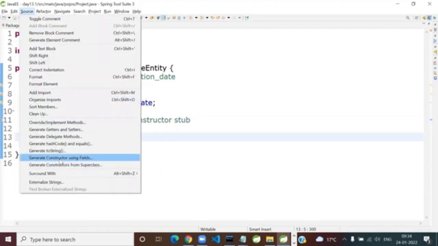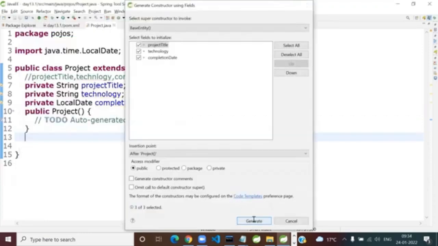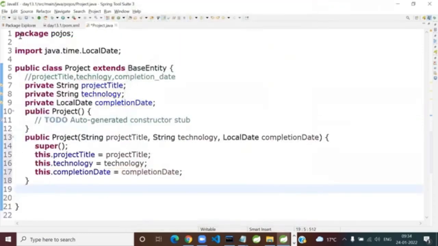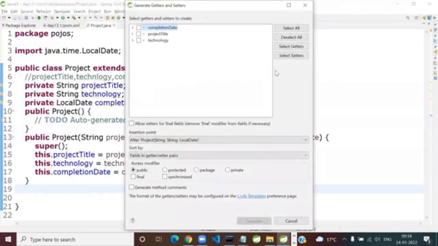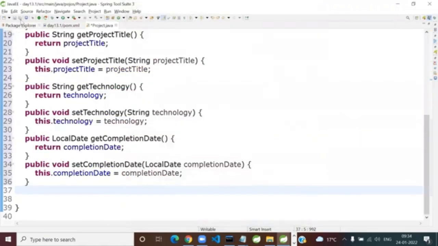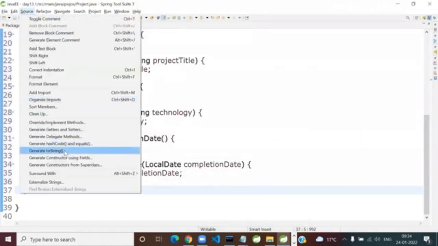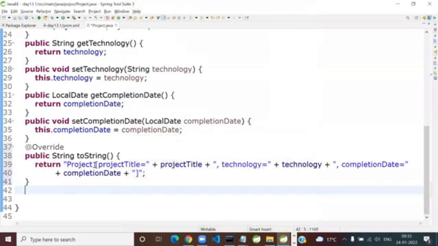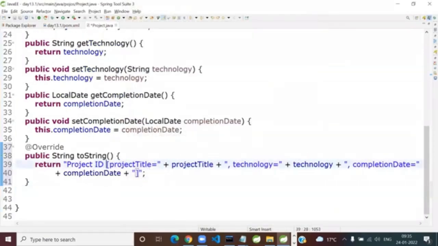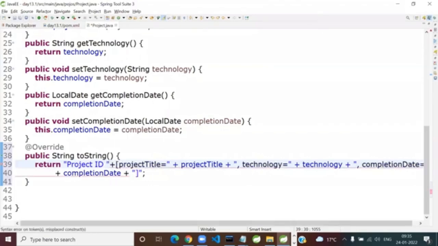I want to launch a new project maybe. Okay, so do this and then generate as usual all getters and setters. Select all. And as I already said, in the toString, don't involve any association properties, but we have not configured them. So this is fine. And if I want to do this for debugging, so get ID.